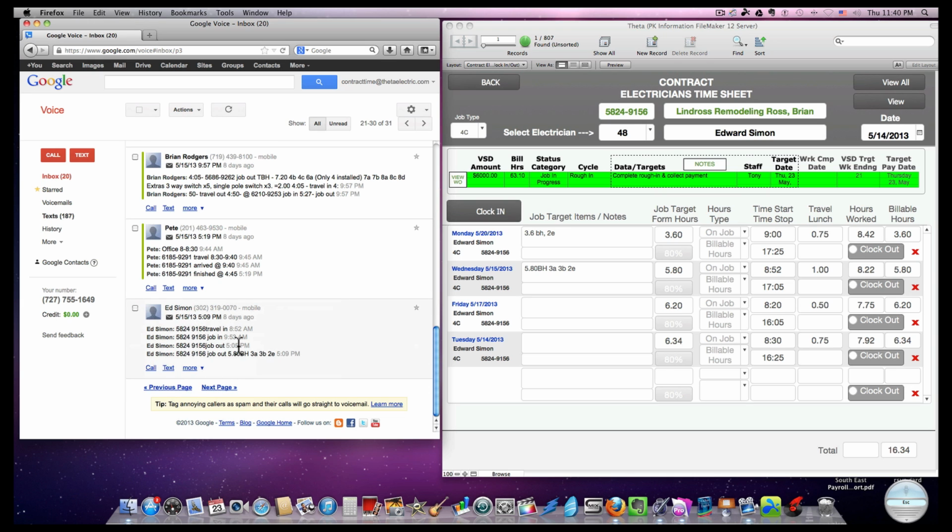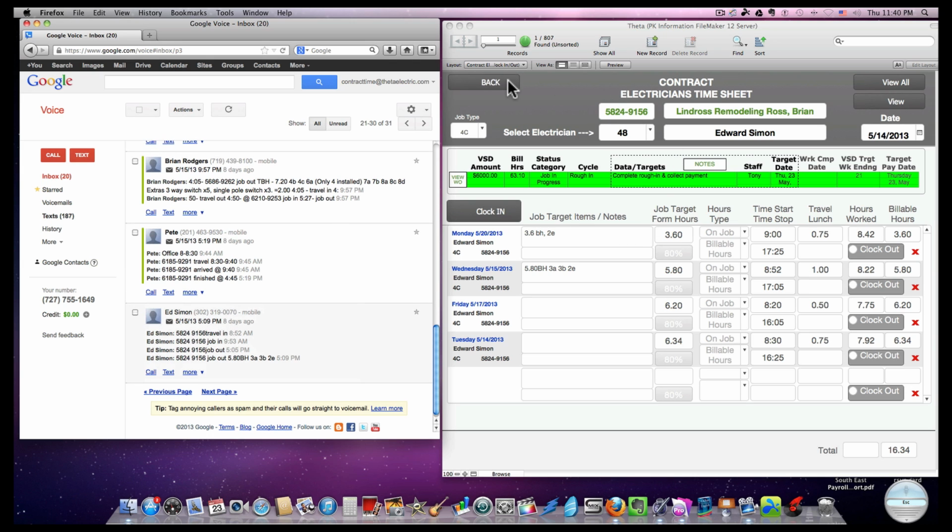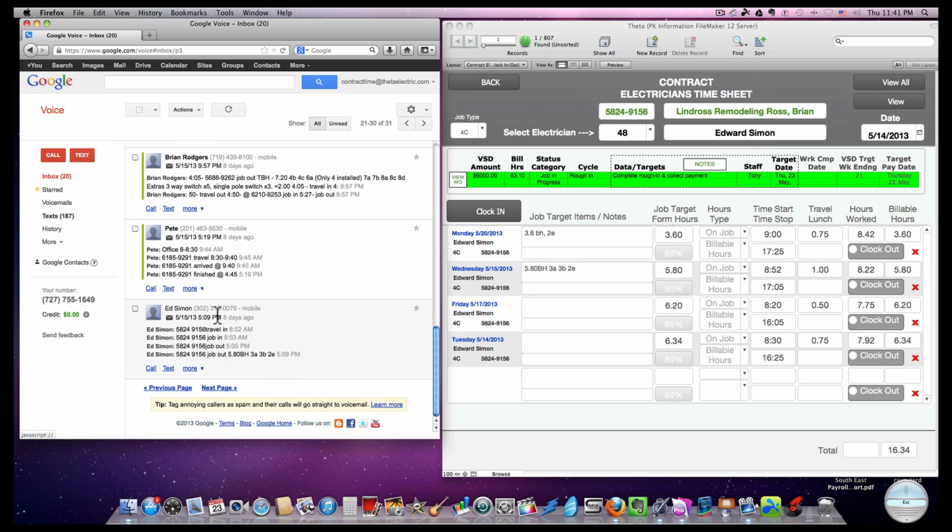So I'll handle one more of these here, especially now that we can see we have some billable hours and some line items. So that's good. You can see how that looks. So what's it say here? 58249156. We're done with this one. So normally you would hit back and then go find the job. Now I just noticed that I'm already on the job, so I don't need to go back and find it. I'm here. I already have Edward Simon selected. That's who I'm entering. So now we're just on a different date.